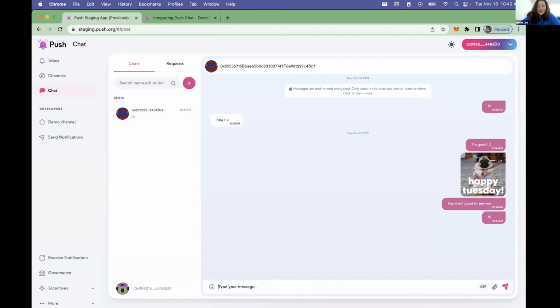Okay, and last question for now. If anybody else has a question, feel free to put it in the Discord chat. And what does it cost to use the Push Protocol services?